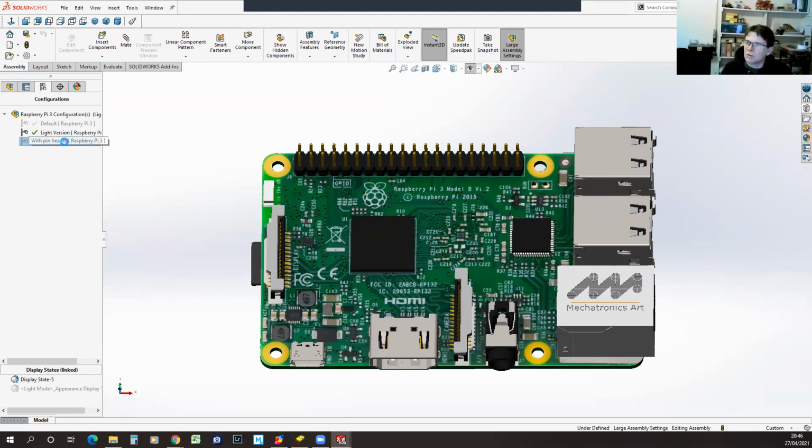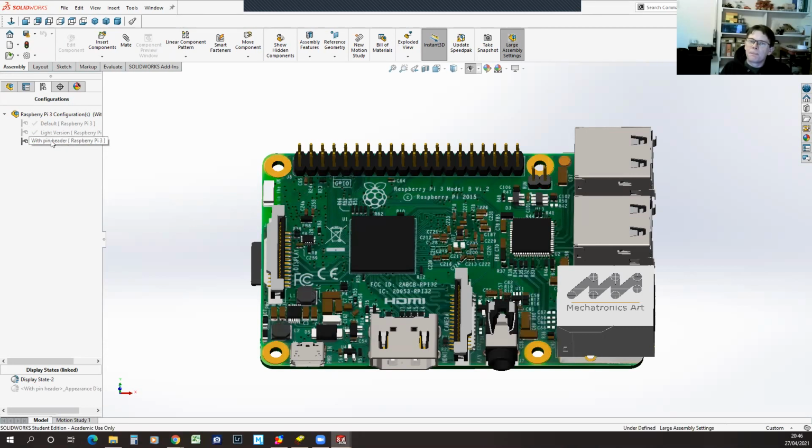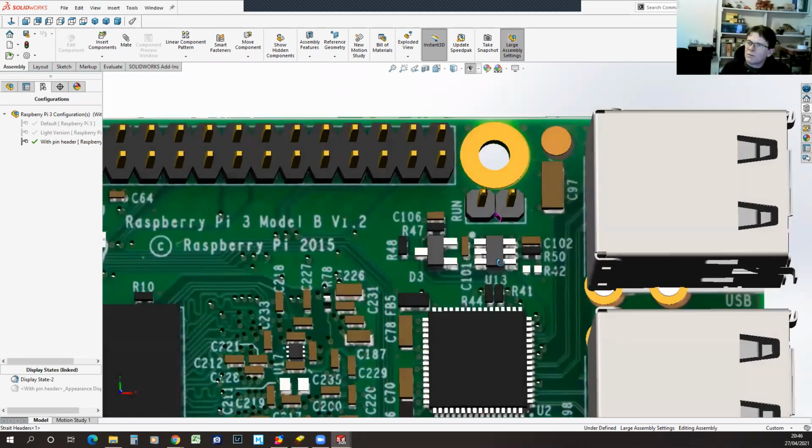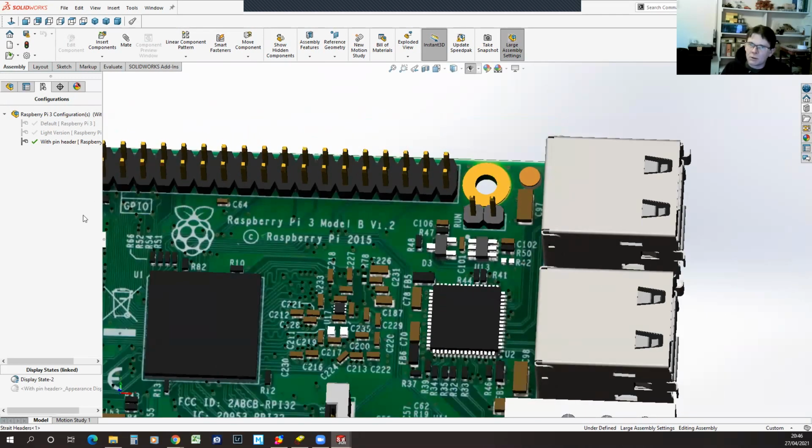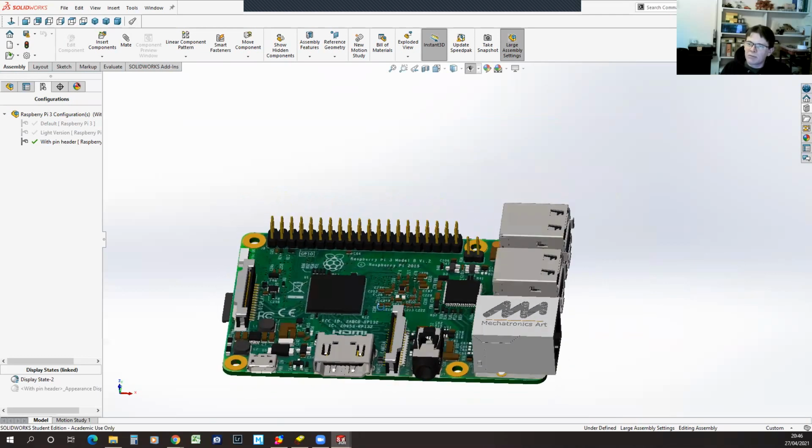And they've got a configuration where they've got a pin header. And they've got one that says default, which also has the pin header. So maybe what they meant, it's the pin header, there we go, for this extra thing marked run, which I can't remember what it does on the Raspberry Pi 3B. So the default doesn't have that populated. So you can see you can do all sorts of things with configurations, hiding different components.